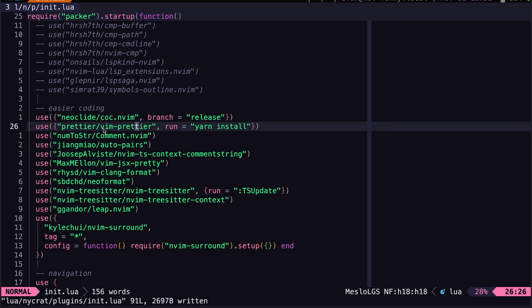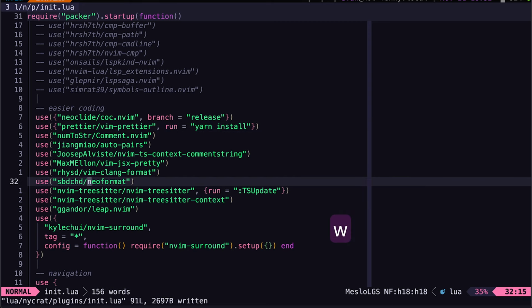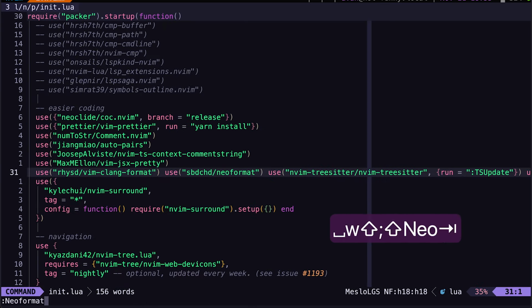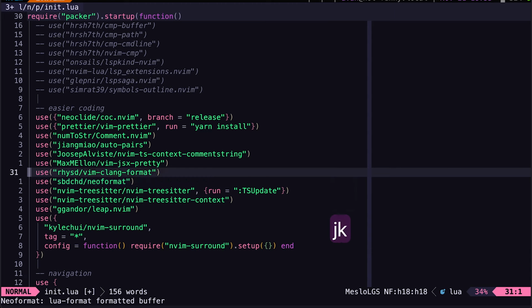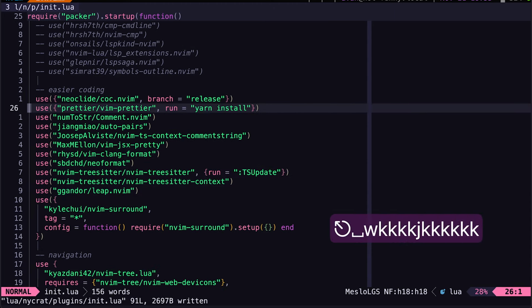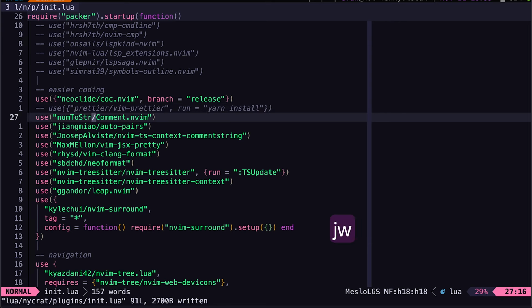Next one is Vim Prettier. I think this is a formatting plugin. Yeah, formatting. I'm actually not using this really for formatting. The main plugin I use for formatting is this one. It's Neoformat. So again, if I have my stuff stacked like this, I call Neoformat, and it will format code for you. So it's like an auto formatter. So I'm not even using this.